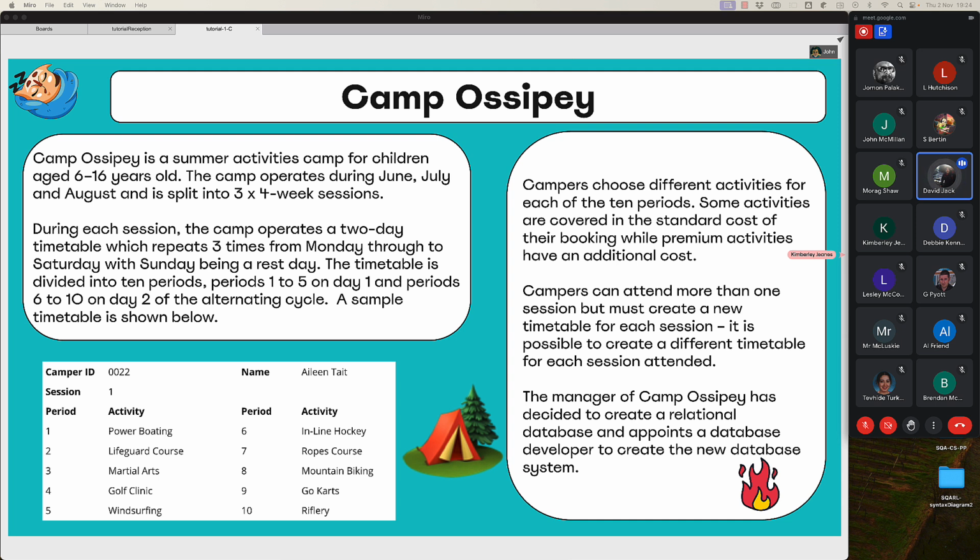Quite a lot of stuff again. It's my turn to see if I can understand that. Is it correct that a child can attend the summer camp more than once? They can. The child can attend more than one 4-week block of activities, but they'd have to make a different timetable for each 4-week block or session. That's great. So that means that a camper would be able to try a huge range of activities. Yeah, that's true. Most of them are included in the standard cost, but we have to remember that some activities have that additional cost from the first paragraph.